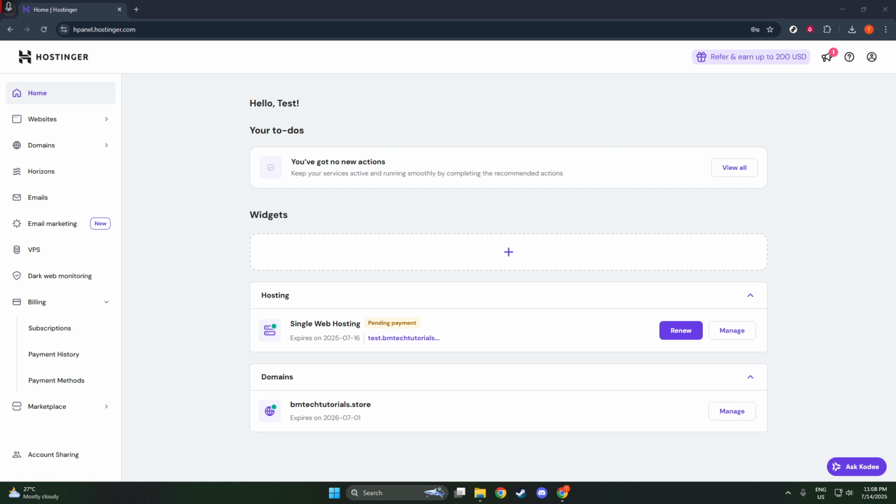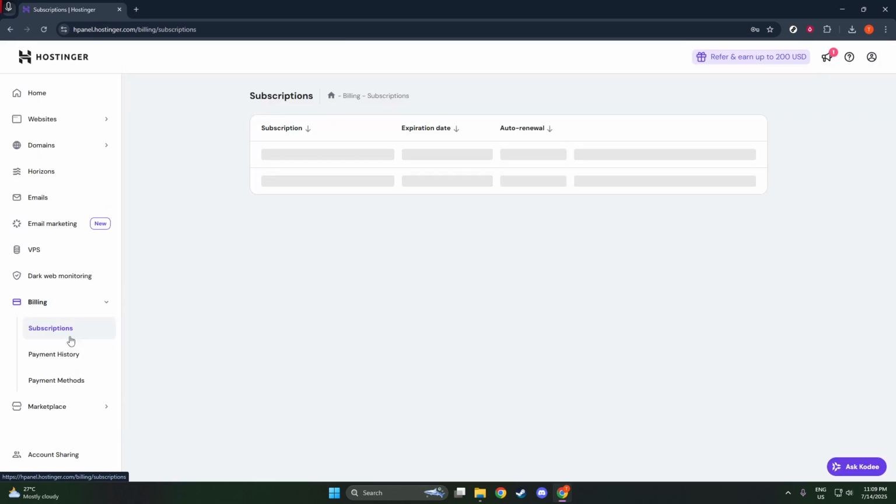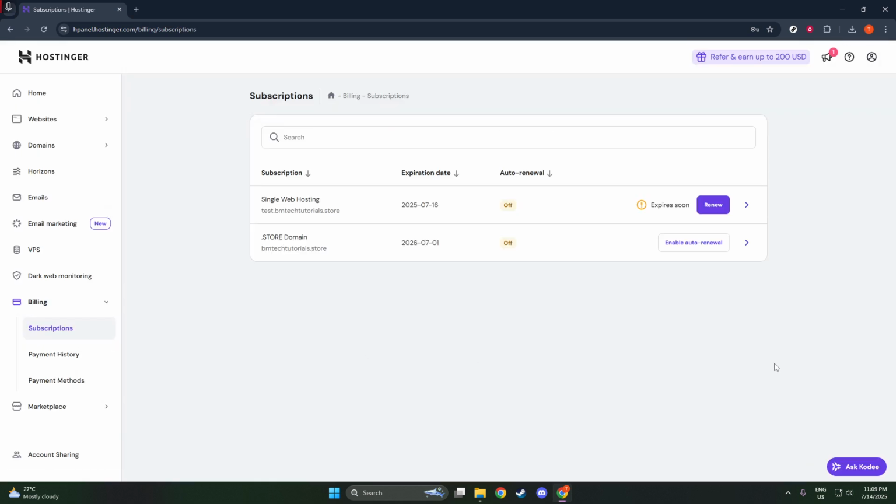First, you're going to want to head over to your Hostinger account. Once you're logged in, navigate to the billing section and click on subscriptions. You'll find a list of all your active subscriptions here. Carefully locate the specific hosting plan you wish to cancel. It's essential to stay organized so you don't mistakenly cancel the wrong service.